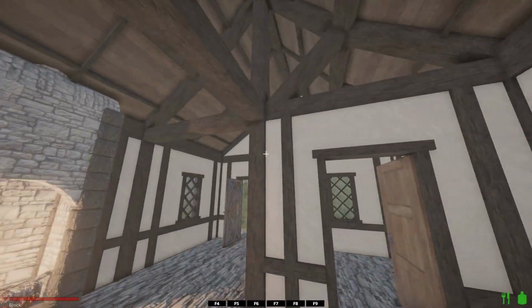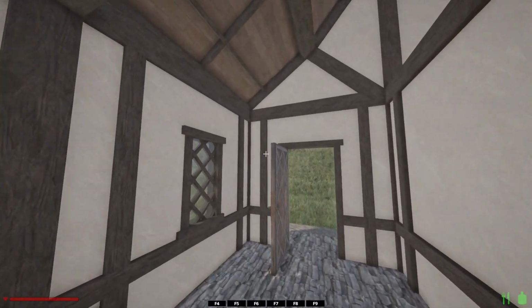And there you have it. That's all of our accent beams in. And now we have a nice looking medieval house.